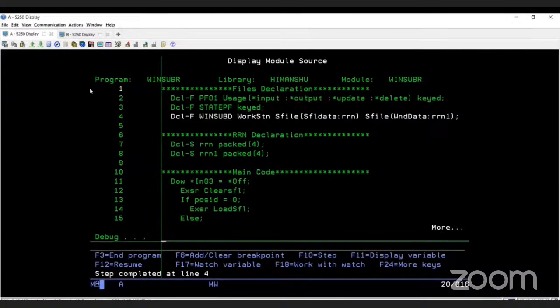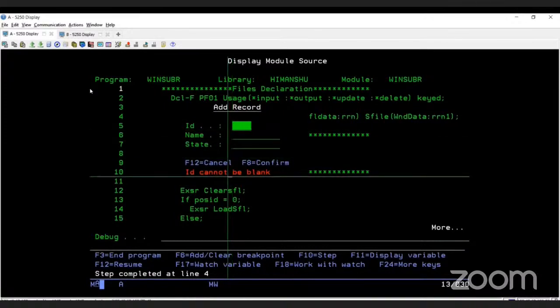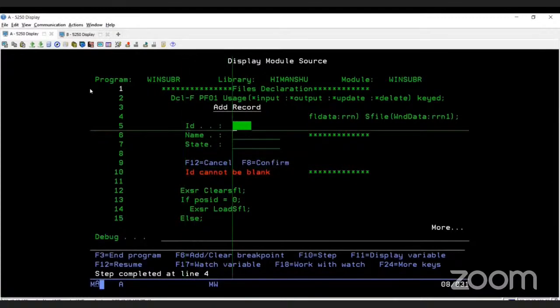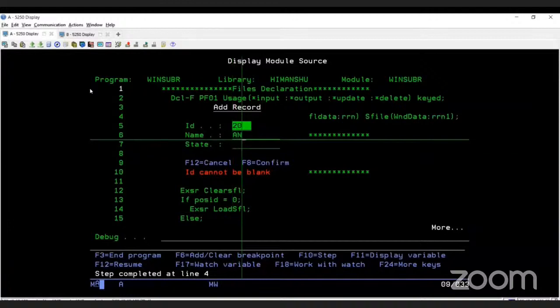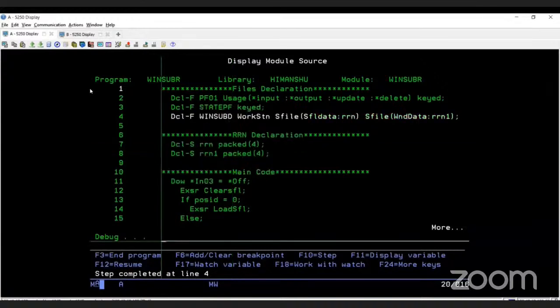So it will display the screen, and here you can see that the position cursor and reverse image are turned on, and we got this error that ID cannot be blank. After that I will write one valid ID, let's say 20, and the name is Ankit, and in the state field I have defined the Windows subfile. For that I am pressing the F4 button on the state field.